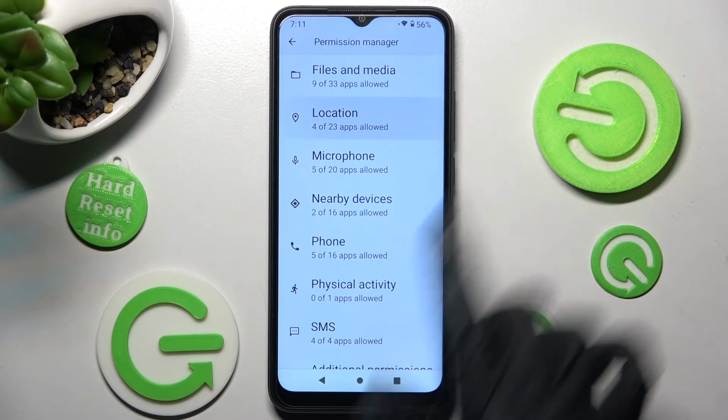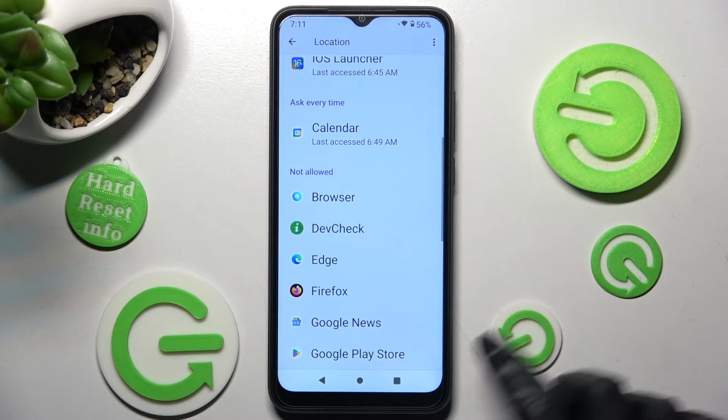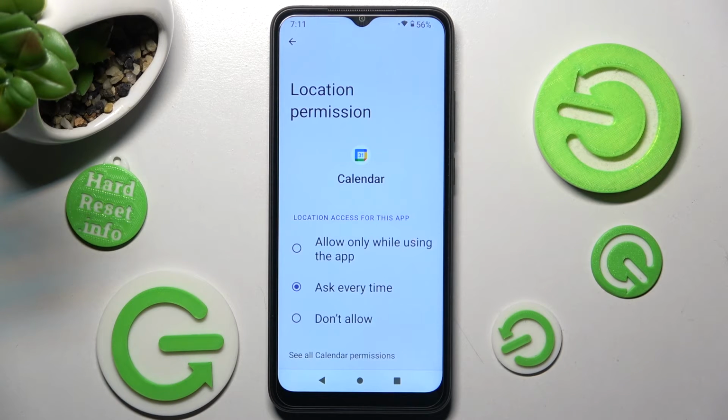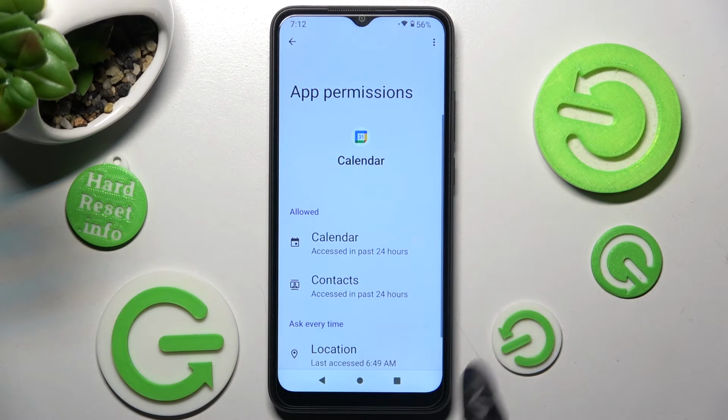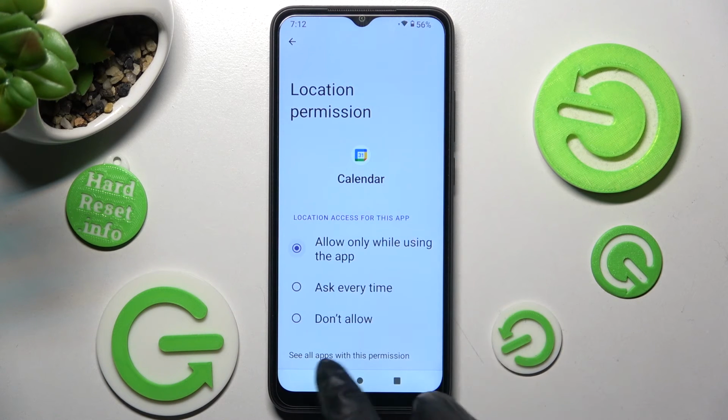I will go with Location in order to manage my calendar. Now select See all calendar permissions instead and manage all of them only for this app from here.